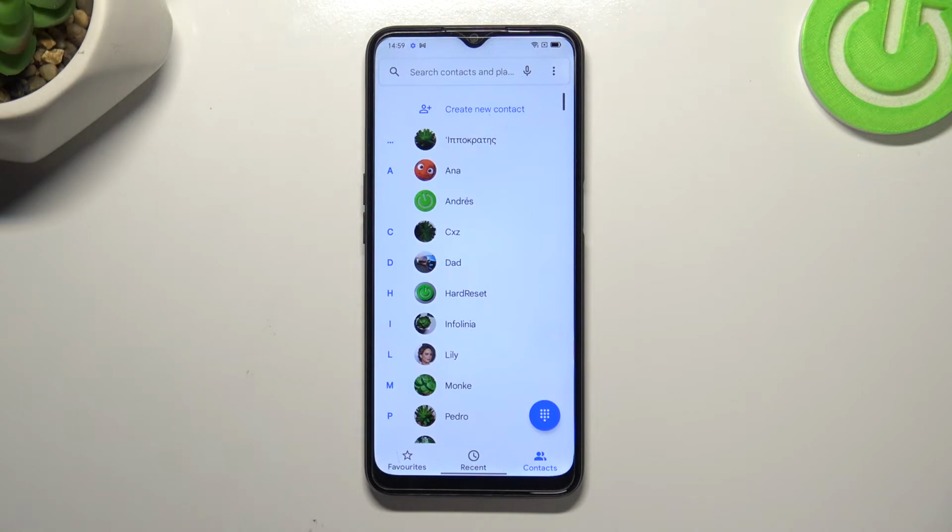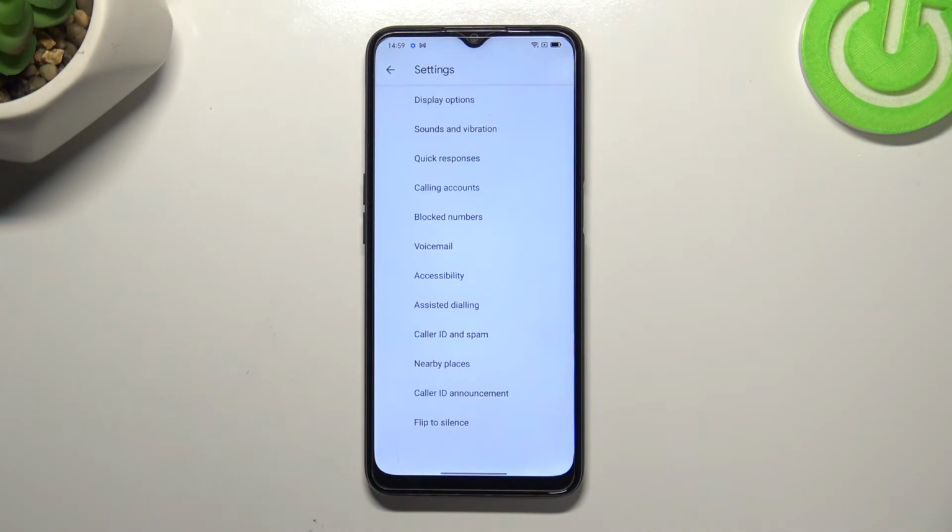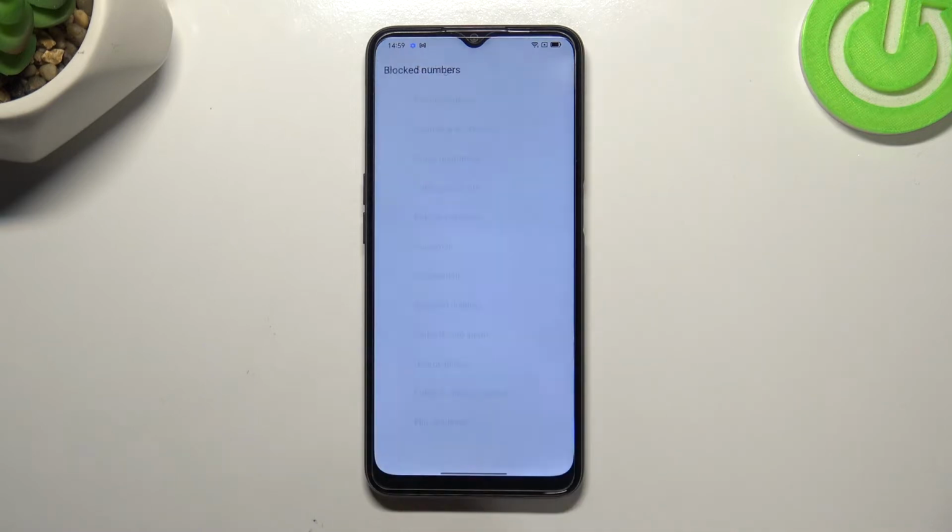So as I said, it will be using the settings, and here in this way it doesn't really matter if you are on the contacts, recents or favorites. Just tap on the three dots icon in the right upper corner and tap on the settings. Now we have to find blocked numbers. And as you can see, this is our blacklist, and fortunately this is the number we just blocked from our contacts, so everything went fine.